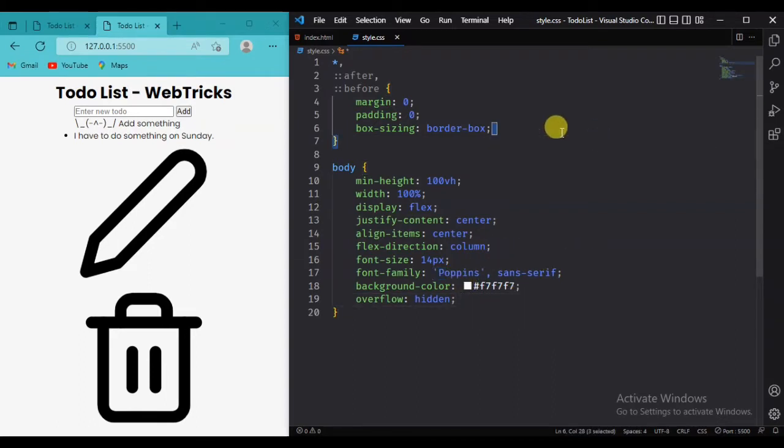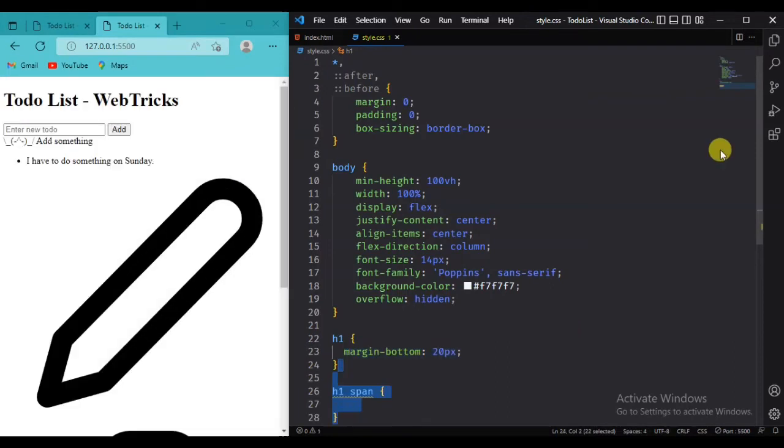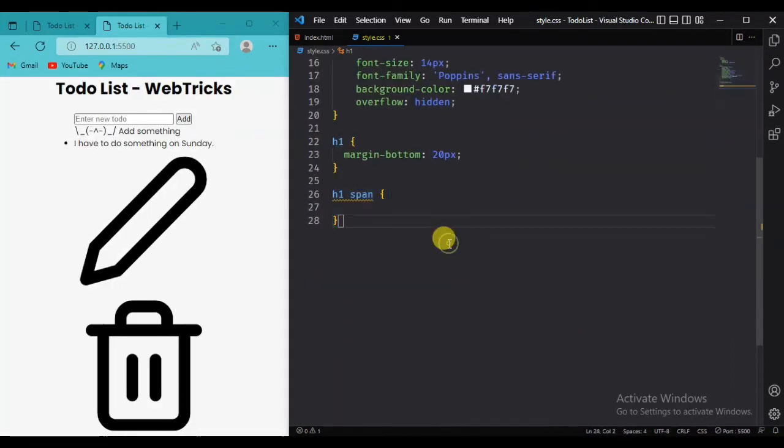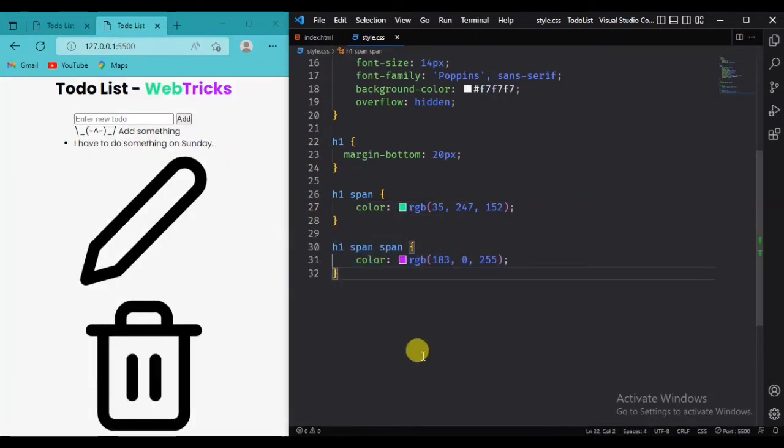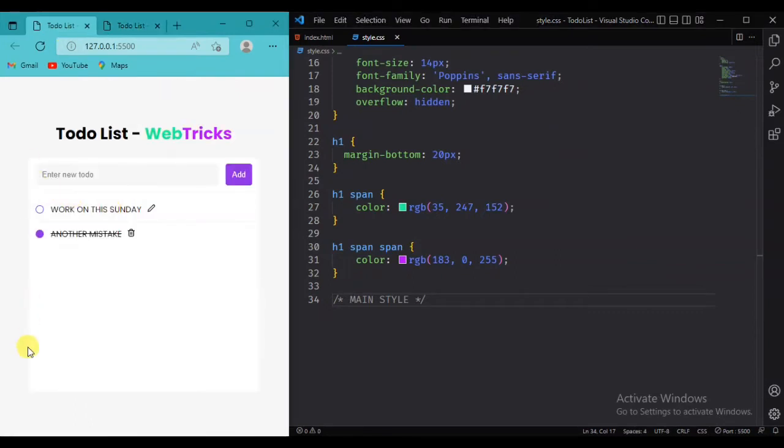Okay, next I will give the style to these headings. H1, I will keep it as simple as possible. Then span, color, and second span, color. And from this point our main style begins. Okay, first of all I will make this white card.